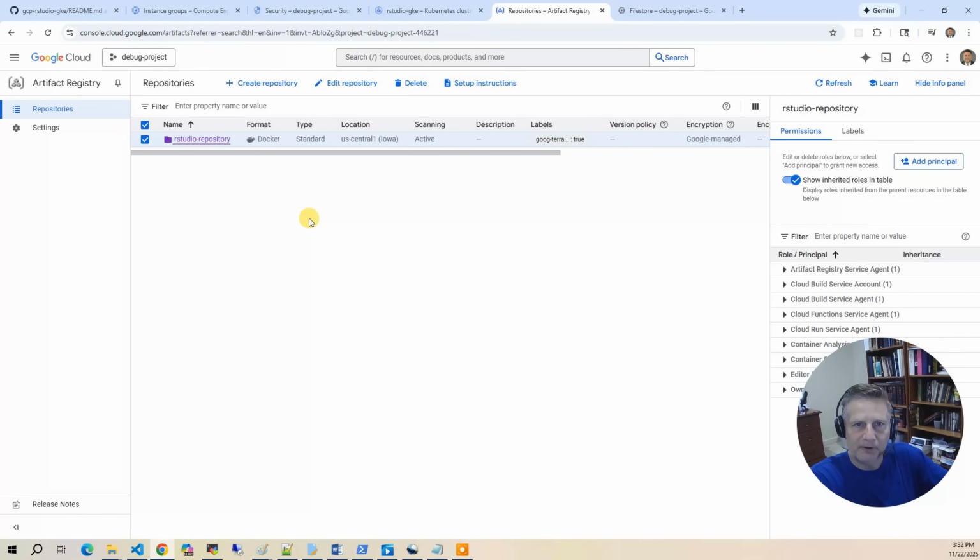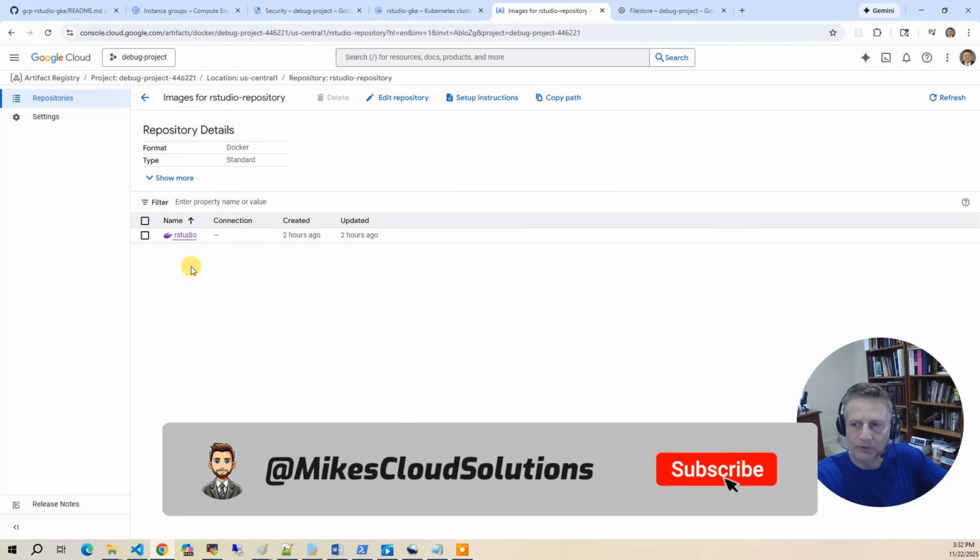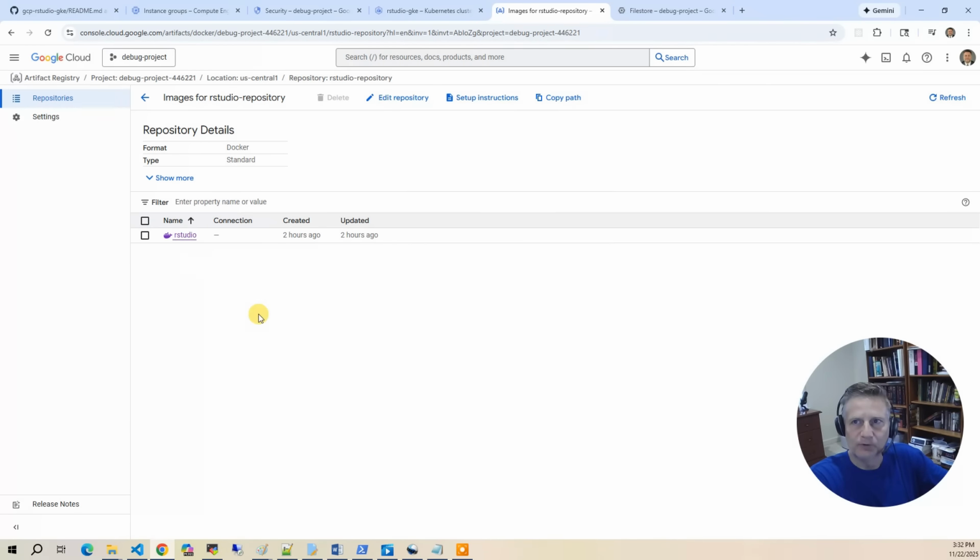Next, we have the Artifact Registry. I often mispronounce it and call it repository. This is where we use Docker to build the RStudio image. So it's an RStudio repository. It has the one RStudio image that we're going to use in our YAML during the deployment.